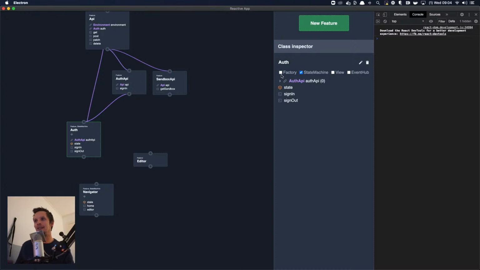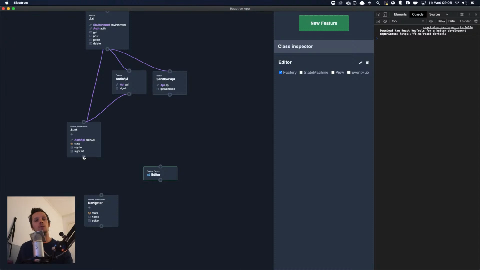But let's make this editor a factory. I even have this nice blue factory icon. That's important. So the editor cares about authentication. It doesn't want to go and grab a sandbox until it knows if you're authenticated or not, because the response is different based on your authentication state.